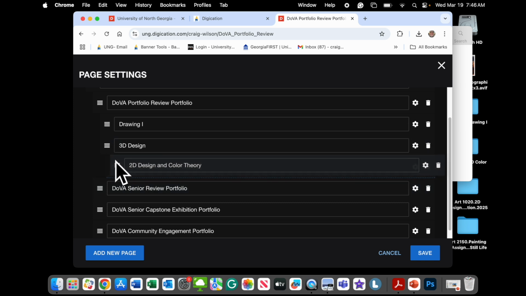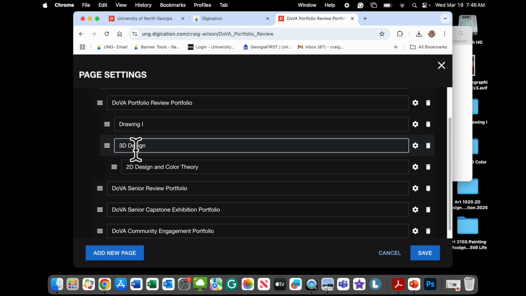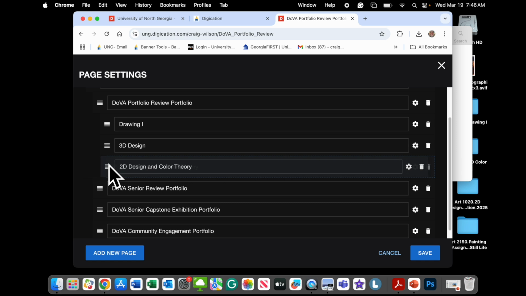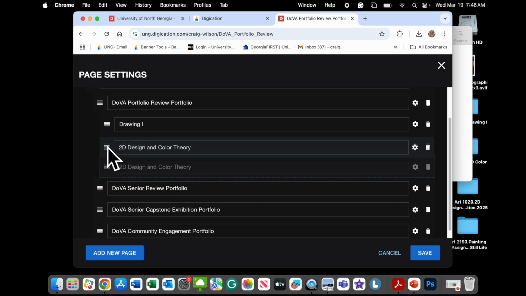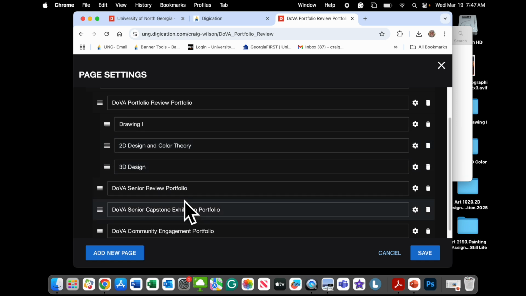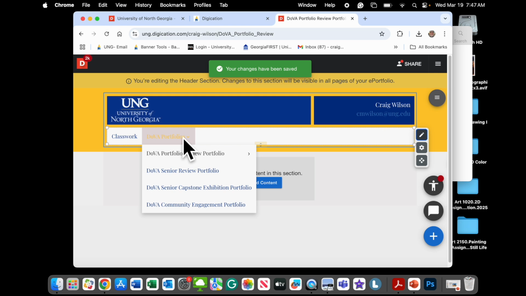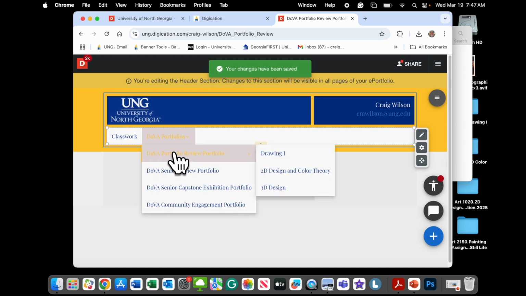Don't pull it too far to the right, otherwise it'll nest it under 3D design instead of under the portfolio review portfolio. If you want to switch places like I do right now, you can do that. Just drag and drop and then click save. Now you'll notice if we go to Dova Portfolios, Portfolio Review, and hover over that link, you can see Drawing 1, 2D Design, and Color Theory.